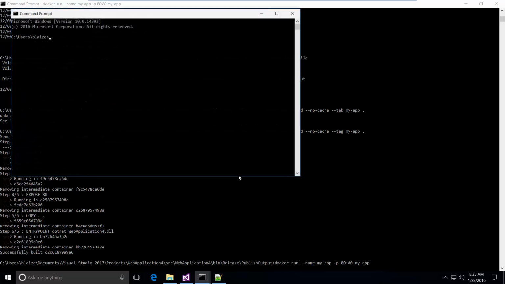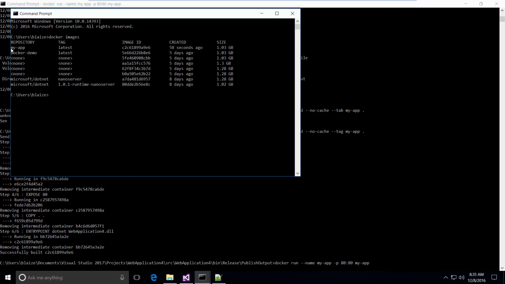So let's flip back over, and I'm going to run docker images and see that it actually created that image right here. Here's the one I just created, and then I'm going to do docker ps -a.